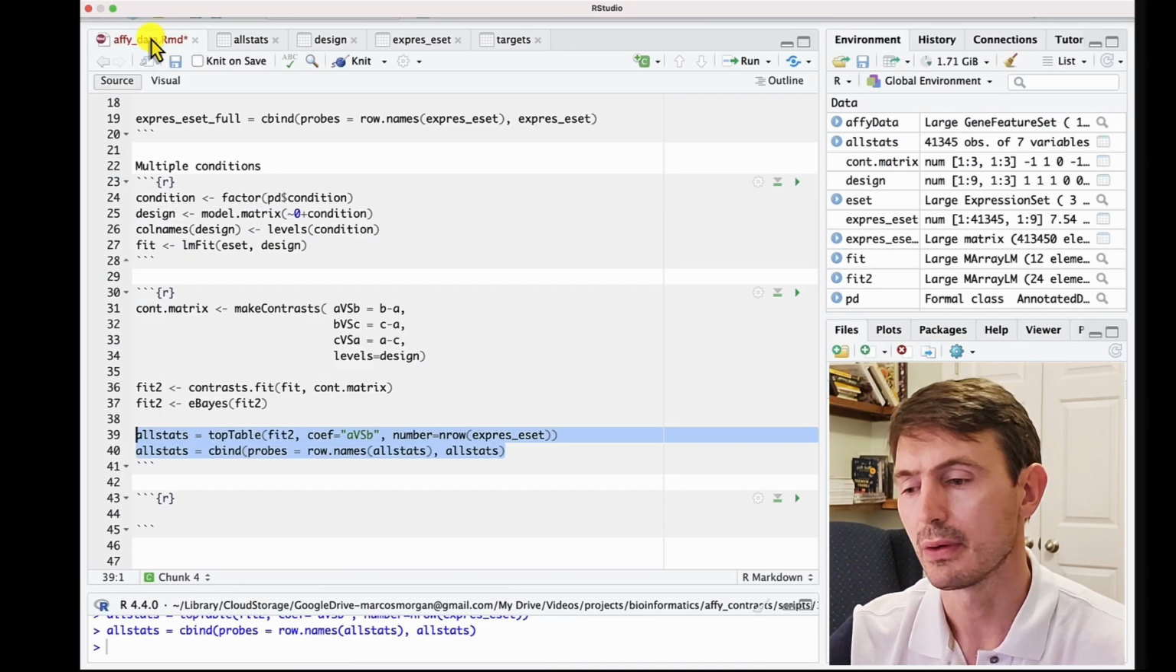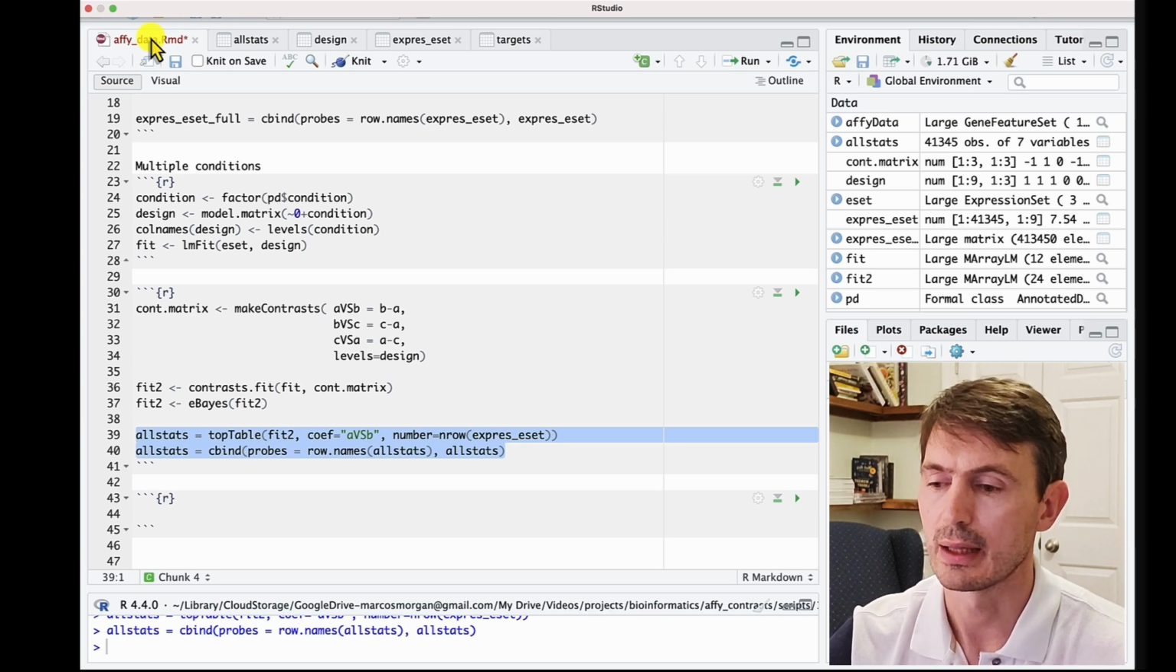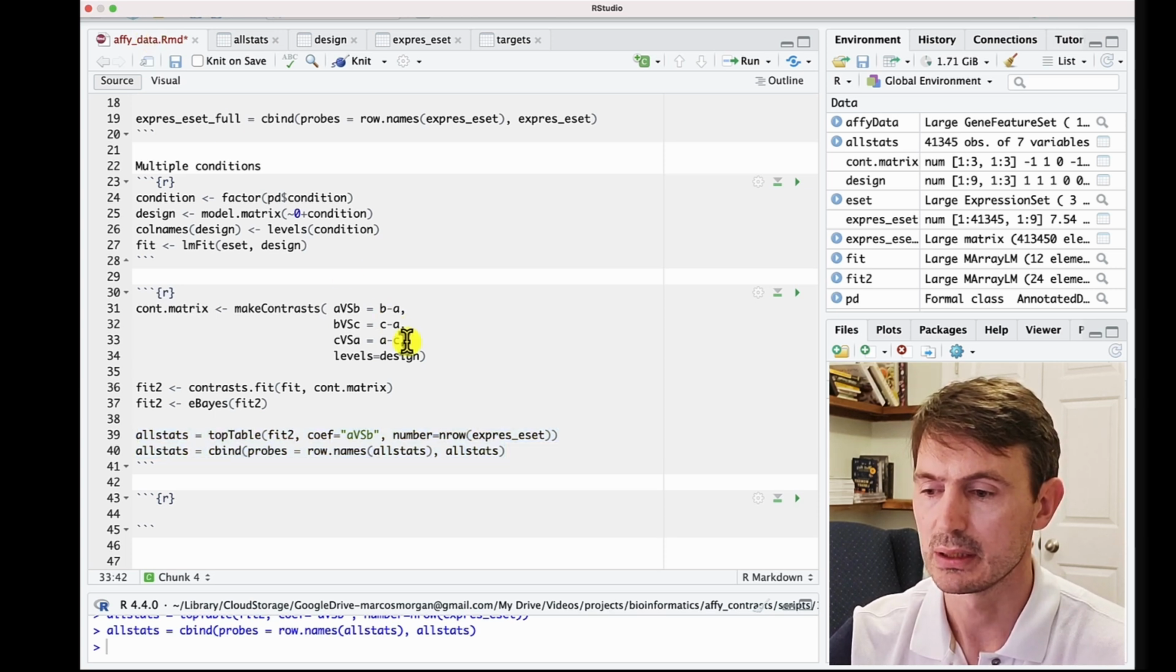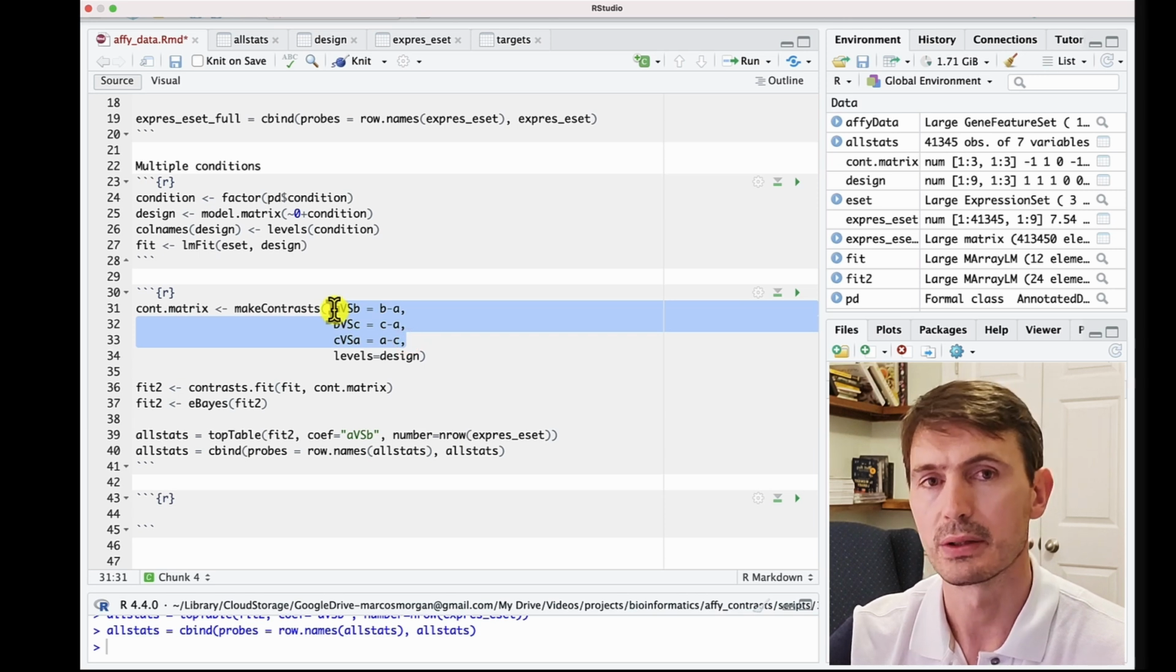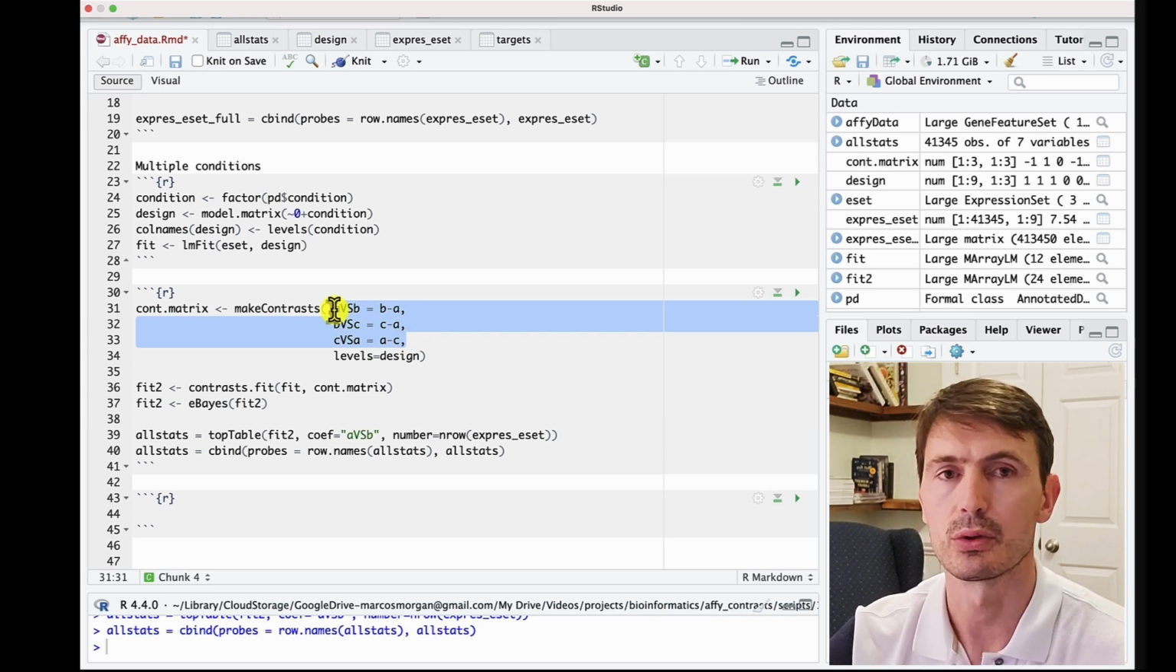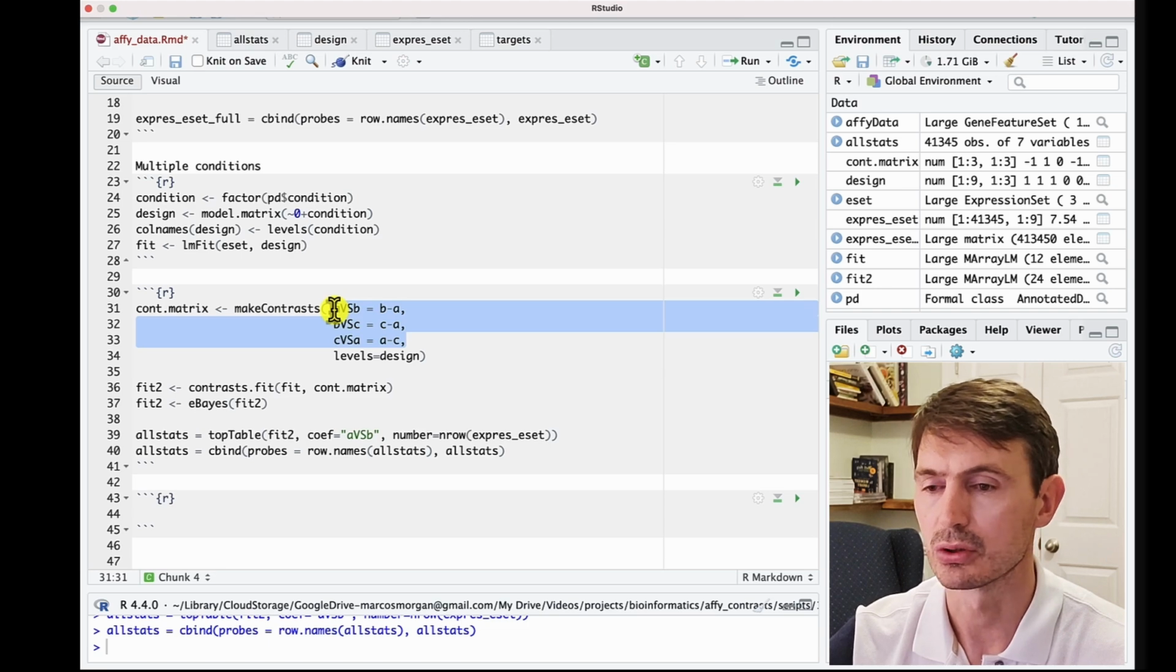So this is not very different to what we have done at the beginning. The main difference is that we include here all the comparisons that we need to make, so we don't have to repeat any of the functions throughout.